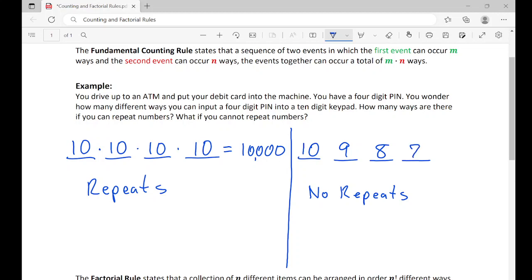So we're going to multiply these 4 together, 10, 9, 8, and 7, and we will get 5,040 ways that we can put in a 4-digit number without repeats. So we have 10,000 ways with repeats and 5,040 ways without repeats.